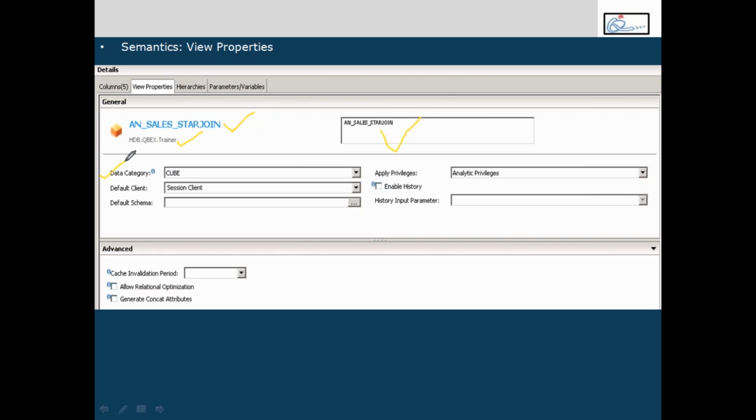For attribute view, the data category was dimension. That's what was not allowing you to use measures. And since the data category for analytical view is cube, we are able to use measures in it. This is a property which allows you to start using measures in this analytical view. And default client, this is the same as your attribute view.